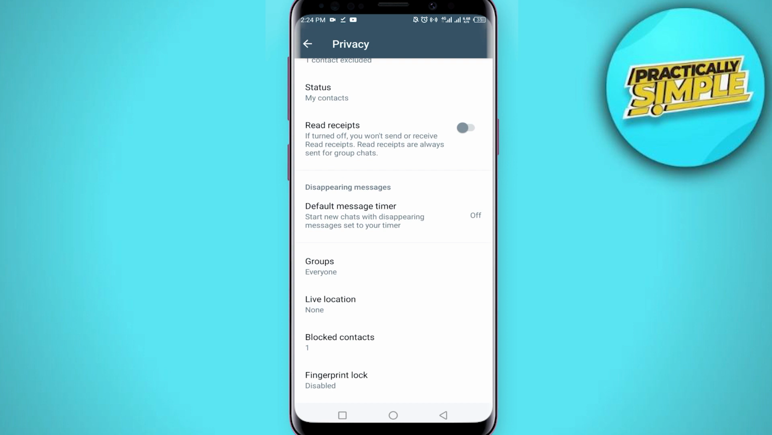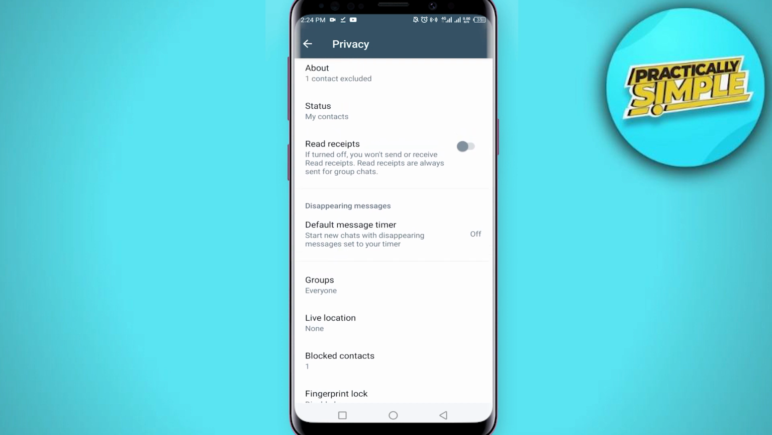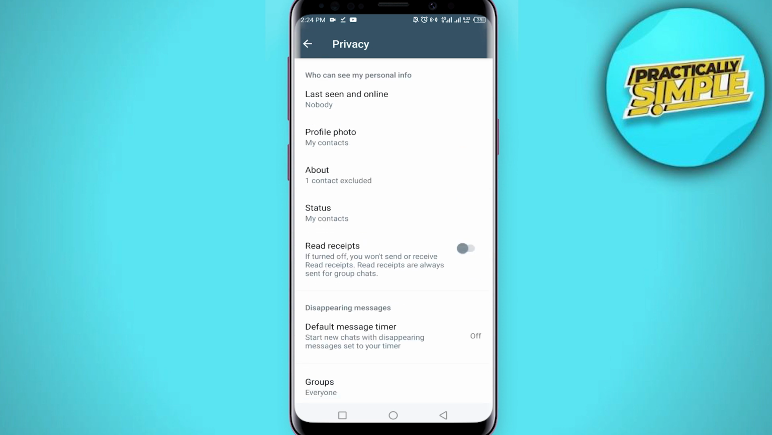And the last option is the blue ticks. If you want to turn off your blue ticks, you have to make sure that this toggle is off. Nobody will see your blue ticks.